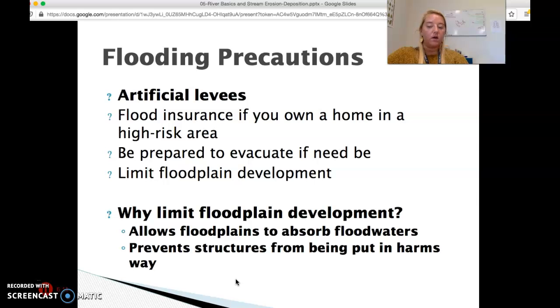So if you know that you are in a low-lying area near a river, you might have an evacuation plan. So do you have things packed away if you need to evacuate? Do you know where you're going to go if you need to evacuate?